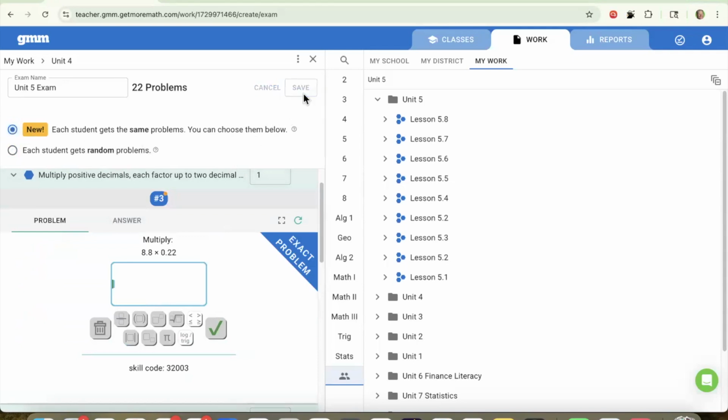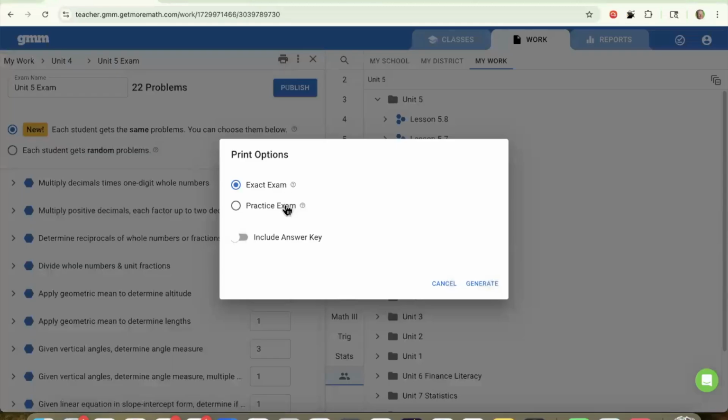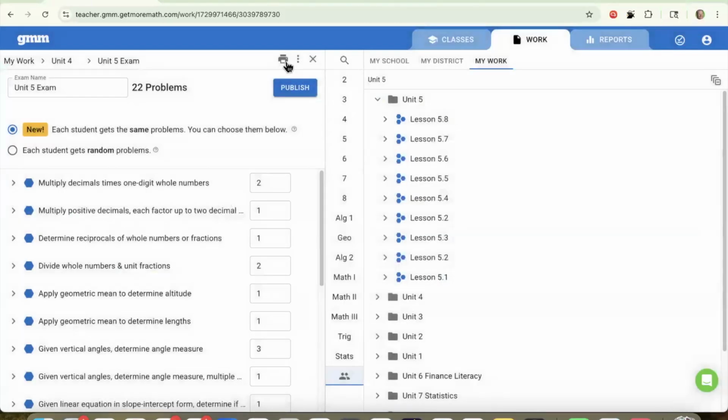So when I click save, now I have the option to print as well. So I can print the exact exam or practice exam. If you do choose that option where each student gets the same problems, you will have the option to choose the exact exam as well here. Okay, so the print option is in play here.